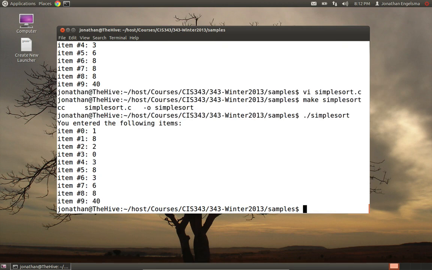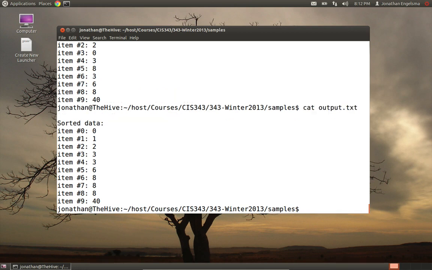Okay, so it said you entered the following, so that was still going to standard output. So if we did everything right here, we should have a file called output.txt with all those integers sorted. And sure enough, we succeeded.